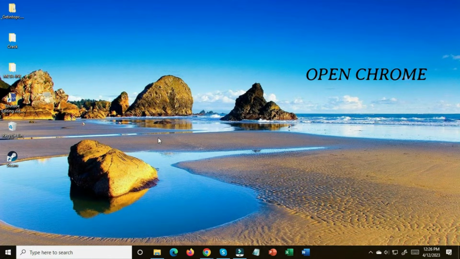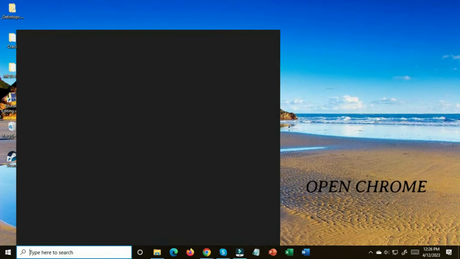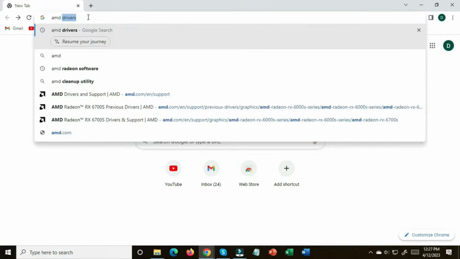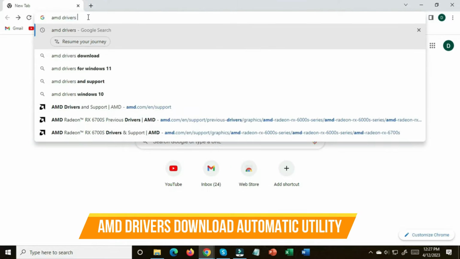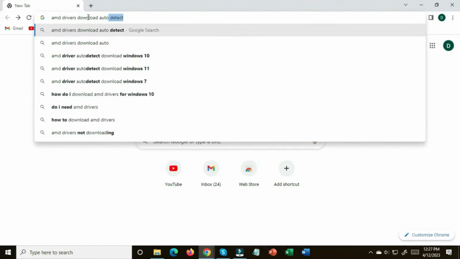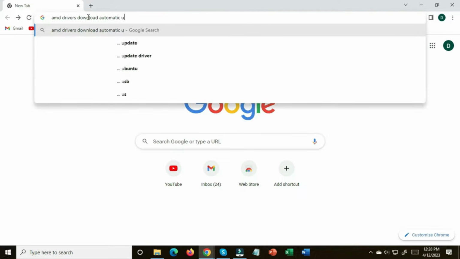Step 1. Open your browser. First, open your Chrome browser, or any browser you prefer. In the search bar, type AMD Drivers Download Automatic Utility. You don't need to type it exactly like that, just something similar should work.